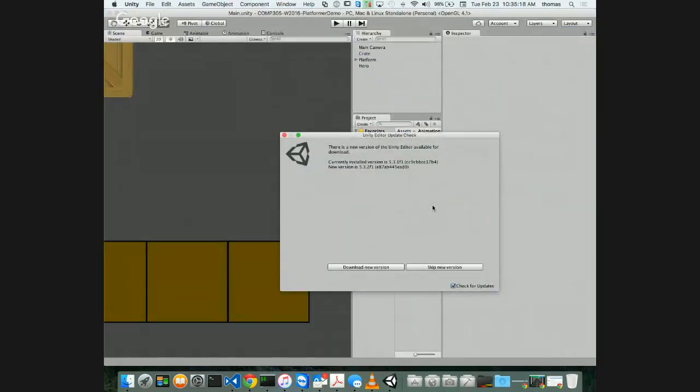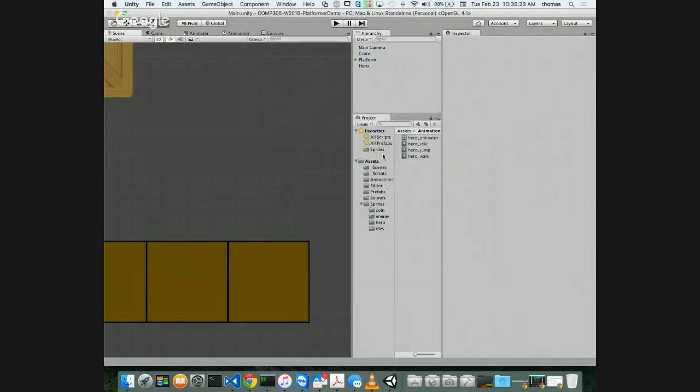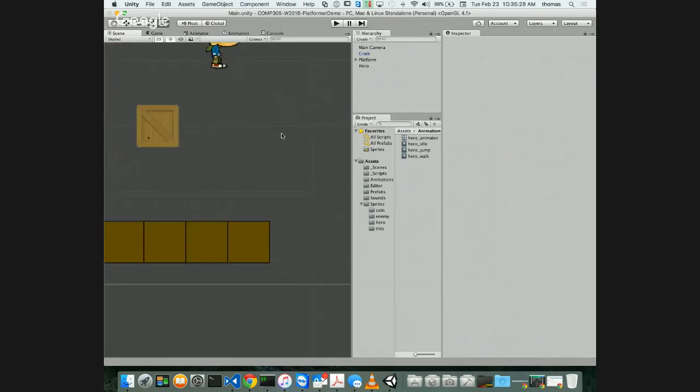And there's a new version of the Unity editor, which I'm going to deny. I'm going to say skip this version because it's just bad luck to start in the middle of our time. But I will upgrade, I swear.